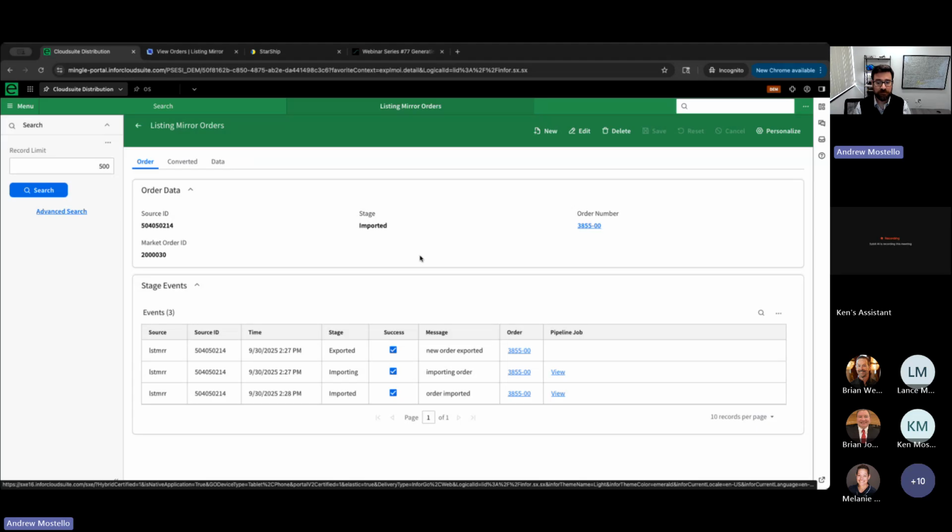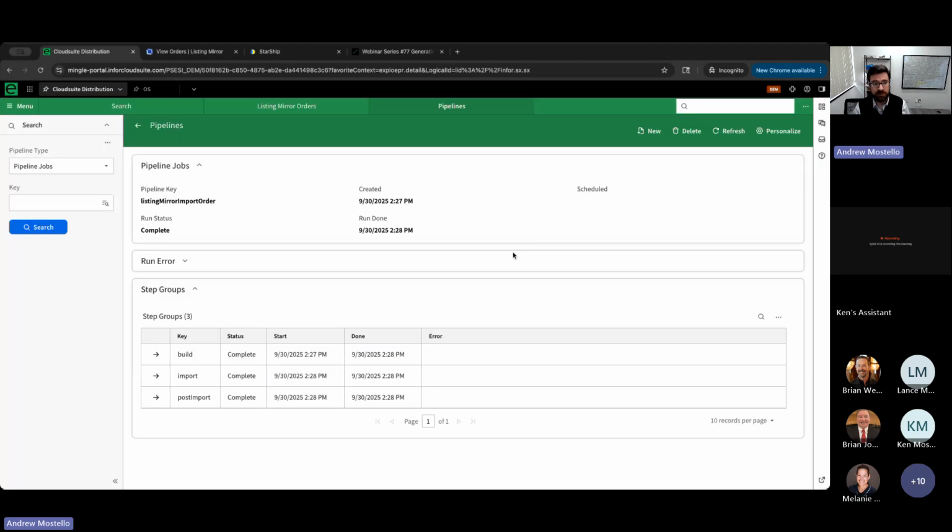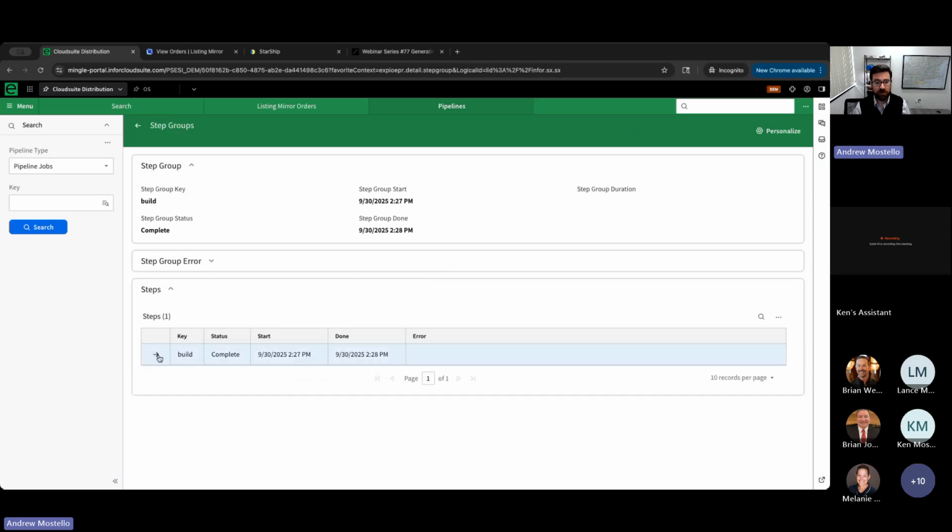And I can look at what we call here the pipeline job. The pipeline job, as I mentioned earlier, is part of that configurable process for order importing. This is the actual log of the import process for this order. It went through 3 steps in our case here.